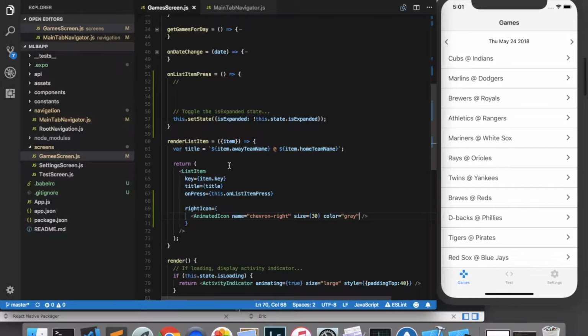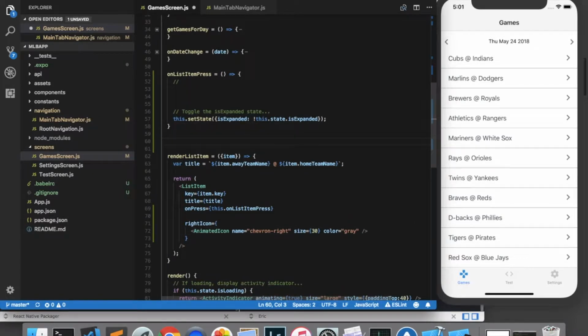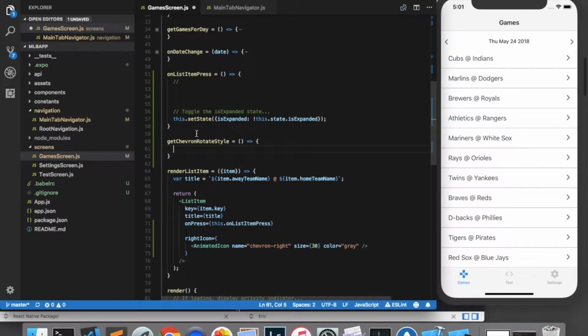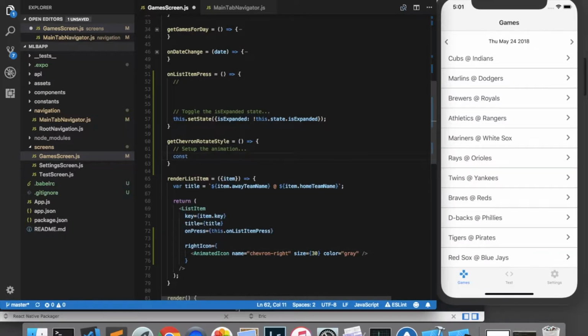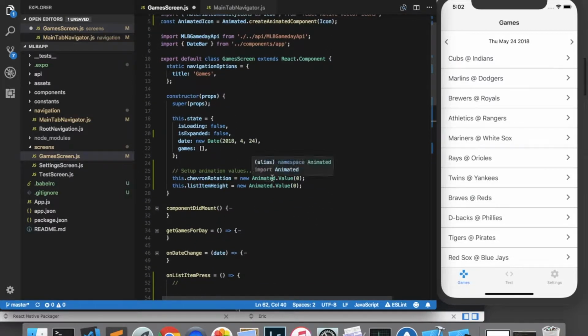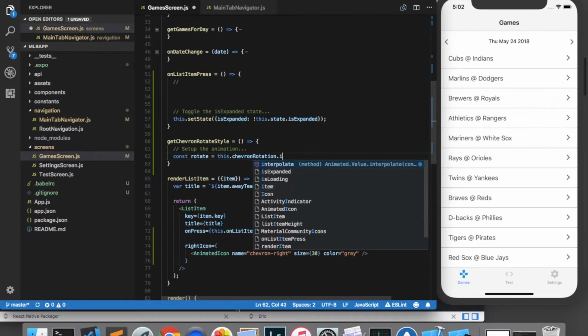Okay, now we need to add the rotation animation. So I'm going to create a new function here, and this is going to be called getChevronRotateStyle. And this is going to return a style object that has the rotation that we want built into it. So the first thing we need to do is set up the animation. So we'll create a constant called rotate, and now we're going to use the Animated library. So we'll say this.chevronRotation, which remember was our Animated.Value, and we're going to type .interpolate.